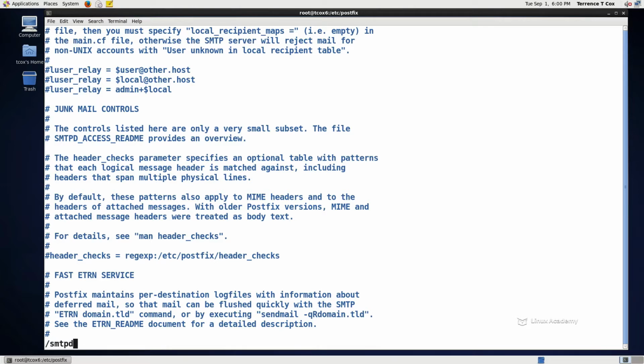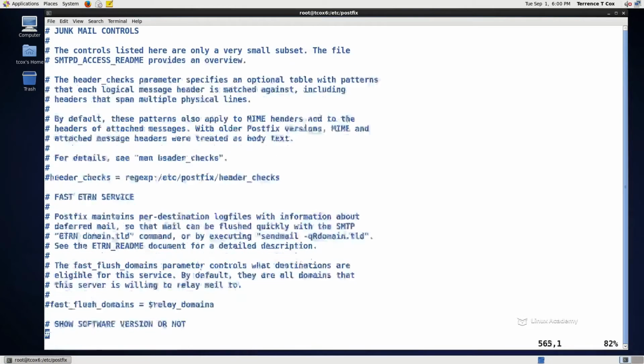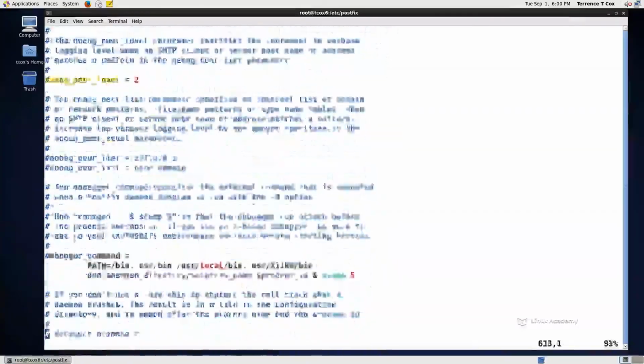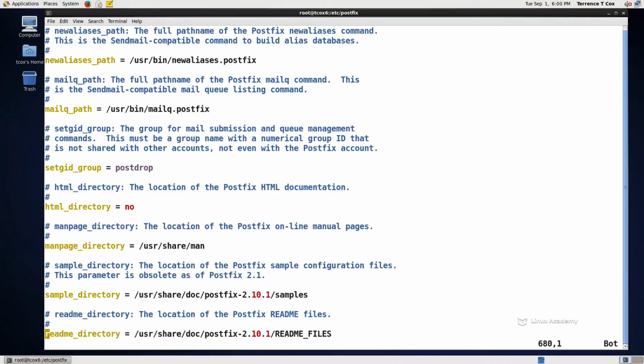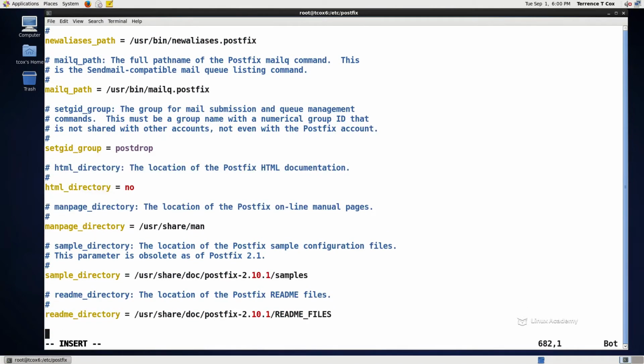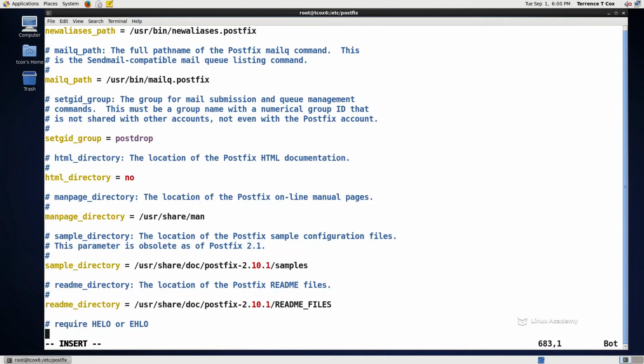So what we want to search for is smtpd_helo_required. If it's not already set on our system, then we want to go ahead and add that, because that configuration setting will restrict clients that don't conform to that specific method of introduction for an SMTP service. So in this case, we want to require HELO or EHLO. So we want to set smtpd_helo_required, and then we're going to say equals yes.